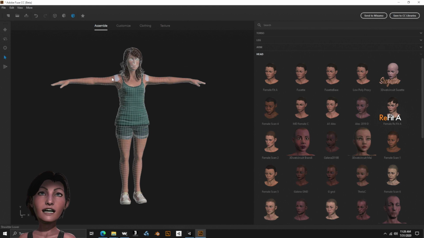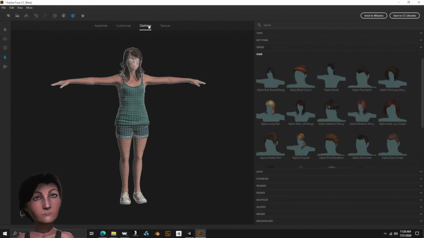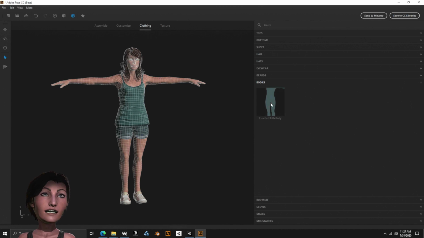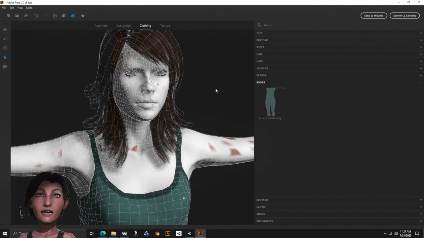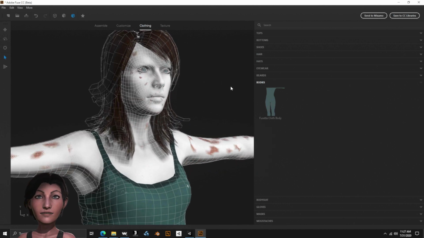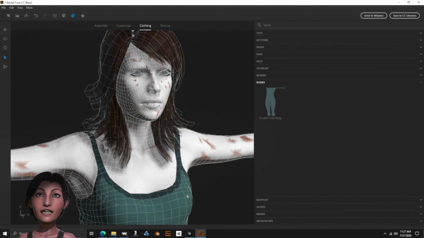So my issue was that I was getting an inconsistent vertex order when I exported the body. So I got clever and I imported just the body mesh as clothing. So what it's going to do is, this is the same mesh as the body, and it's just laid on top. The vertices align perfectly, as you can see by seeing the grid.